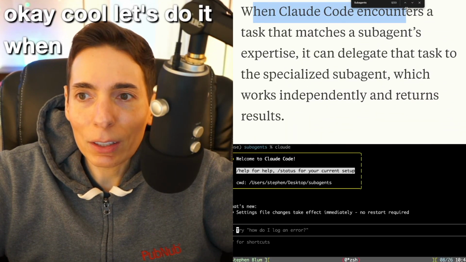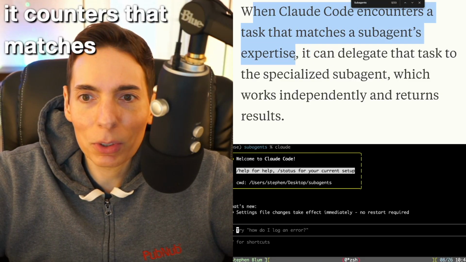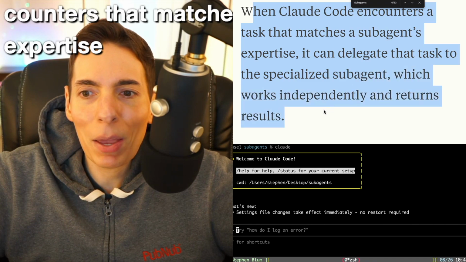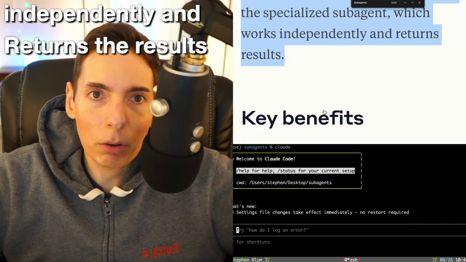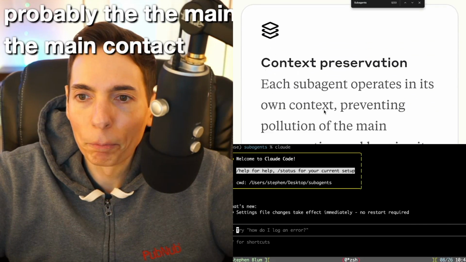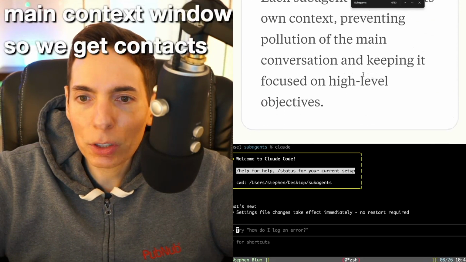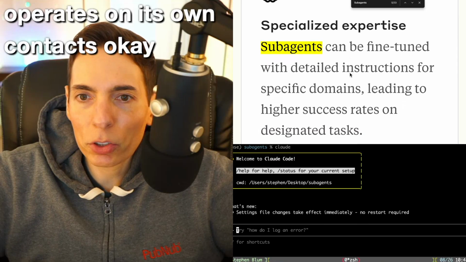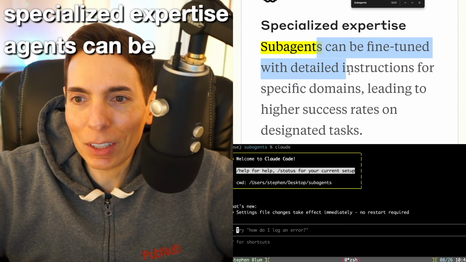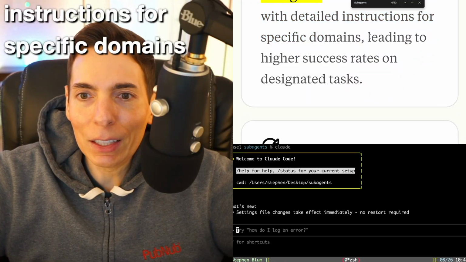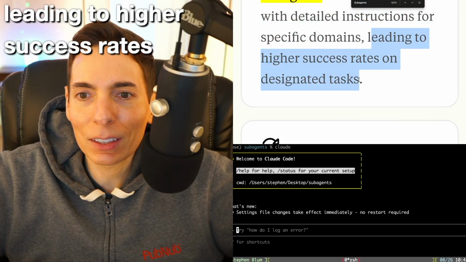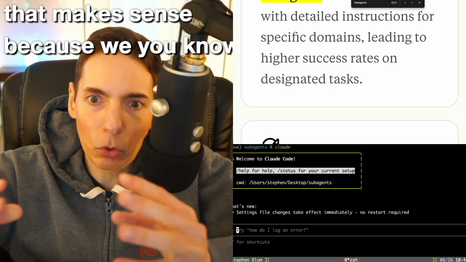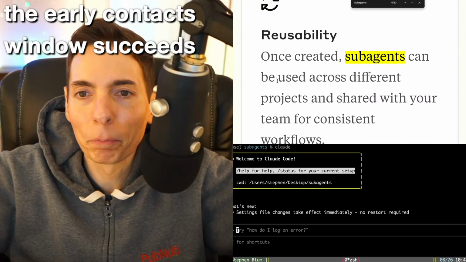When Claude Code encounters a task that matches a sub-agent's expertise, it can delegate the task to the specialized sub-agent, which works independently and returns the results to probably the main context window. So we get context preservation. Each sub-agent operates on its own context. Okay. Specialized expertise: agents can be fine-tuned with detailed instructions for specific domains, leading to higher success rates on designated tasks. Okay, that makes sense because the early context window succeeds better.